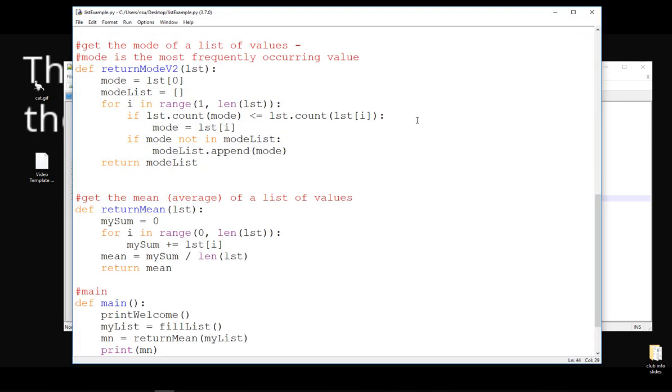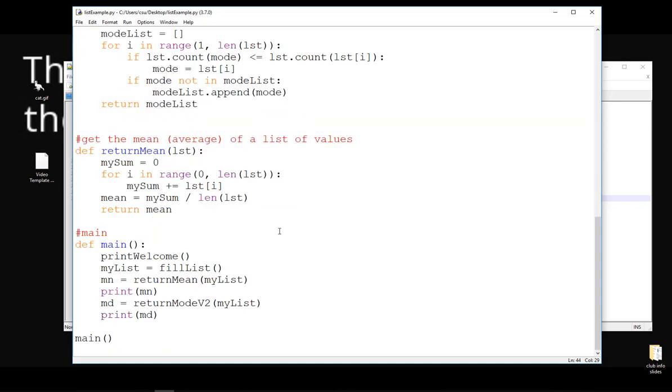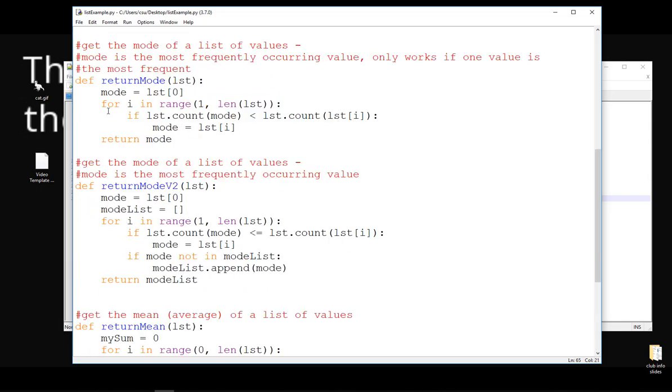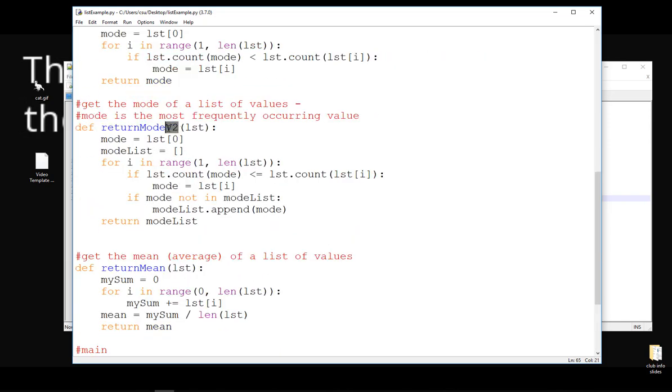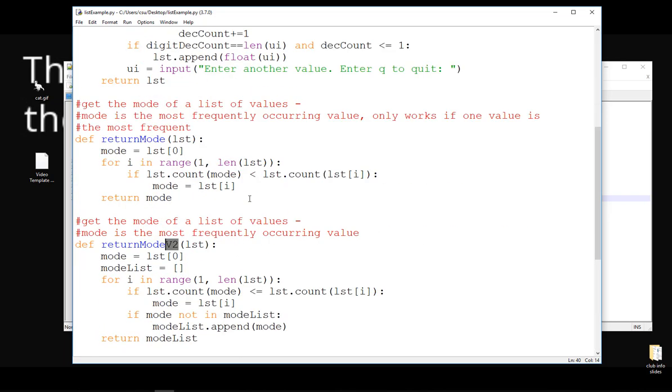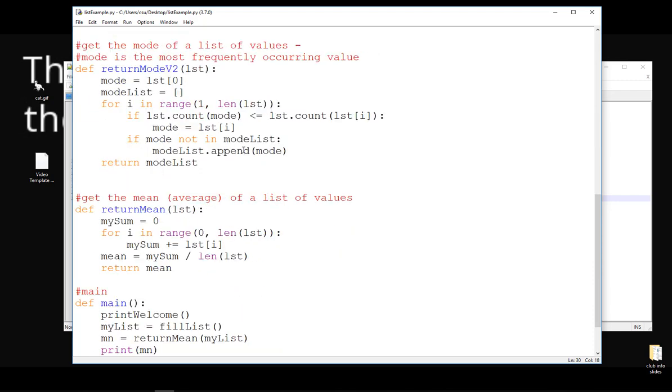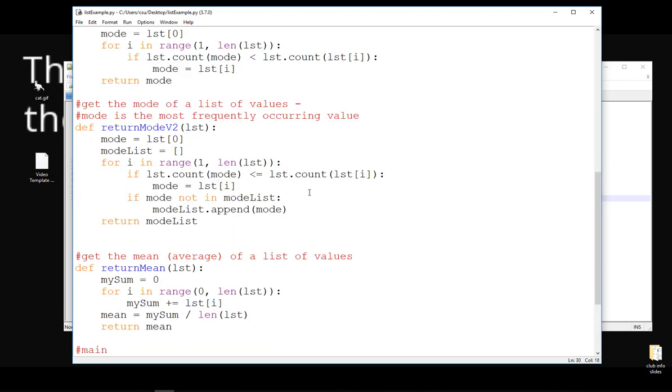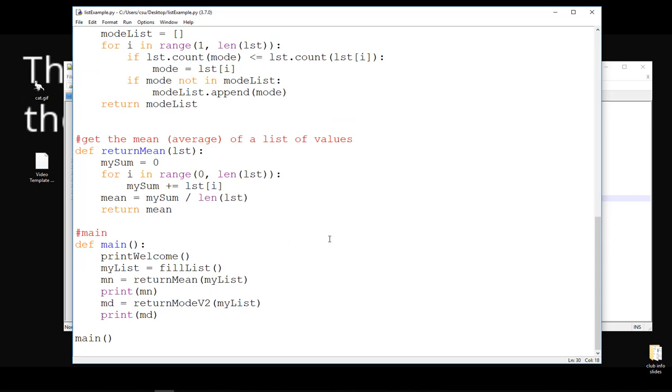So this handles it, and now it's going to return our new version 2, and I had to of course fix down here that I'm not using my return mode anymore. I'm returning the new and improved mode, version 2. I left this as version 1 and I added that it only works if one value is the most frequent, and so now our new and improved version actually returns us more than one mode.